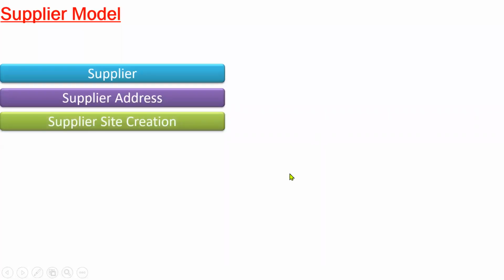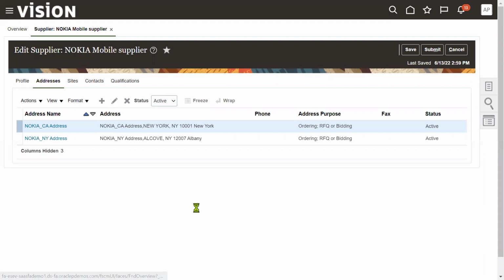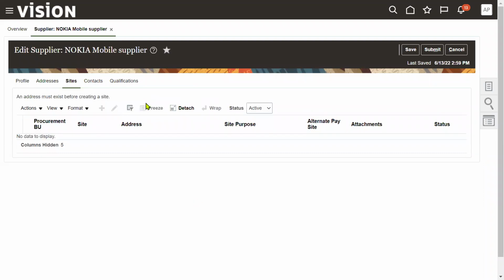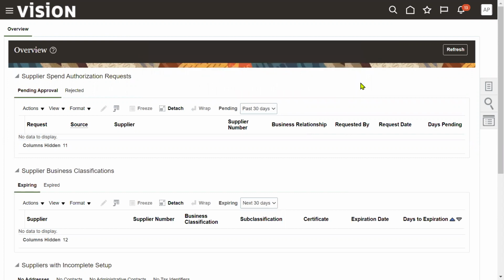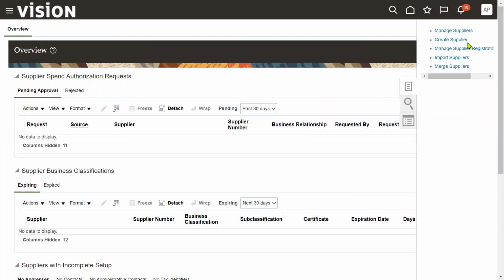After that, we'll go for creating a supplier site. Go to the sites tab. Whenever we go to the sites tab, you will face this problem: an address must exist before creating a site. So you just submit this process. It takes a couple of minutes because we enabled approvals, auto approval, right? If approvals are not there, it will be available immediately. But now we can see that the internal profile change request is submitted. It contains some changes and requires approval, right? That's why it takes some time.